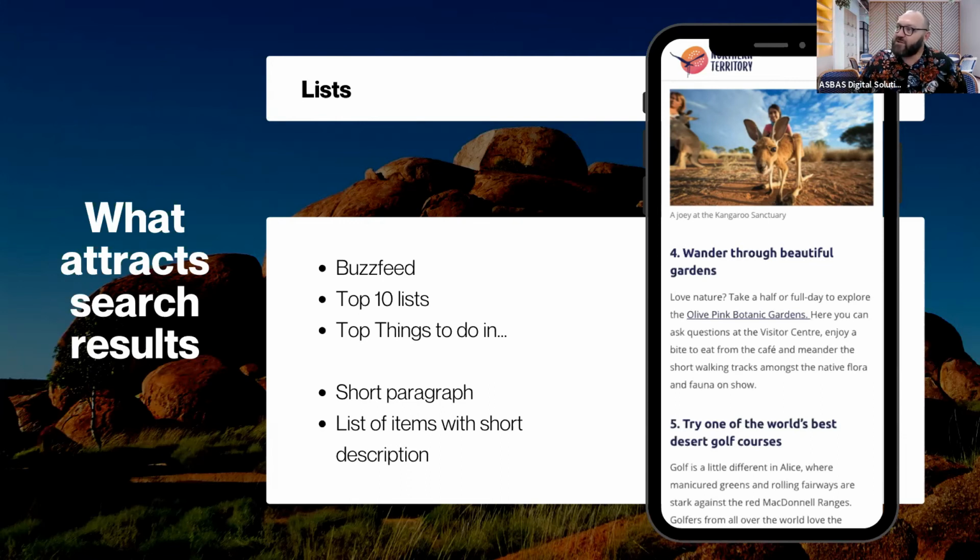The screenshot I've got there is when I did a search. I actually wrote this originally when I was in Alice Springs. I wrote down, what is there to do in Alice Springs? Top things to do in Alice Springs. And it brought me a list of 10 things.